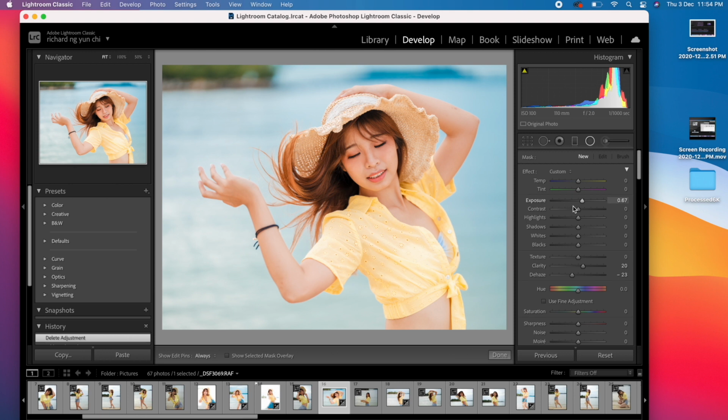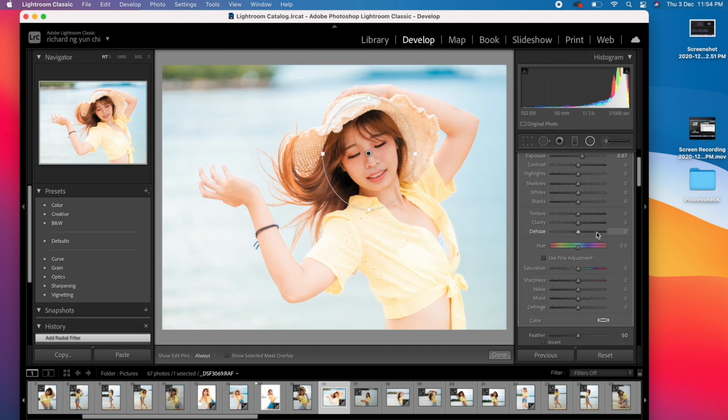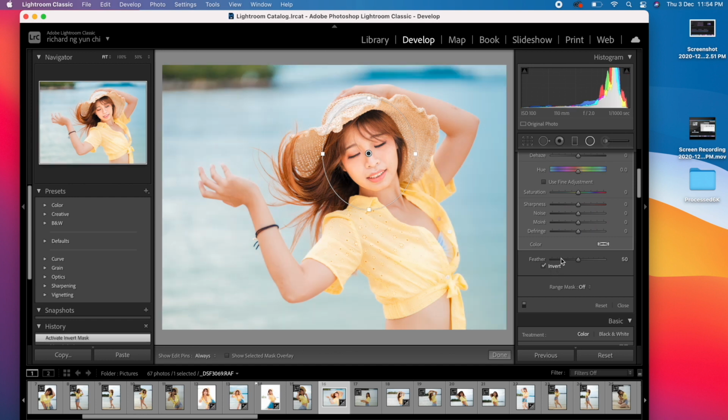Let me drop a radial filter on her face itself, reduce the clarity and the haze, just pull a filter, invert this filter itself.